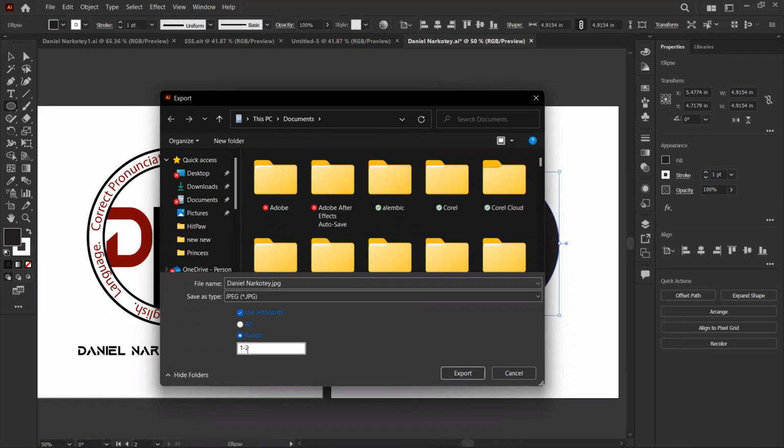And then if you have multiple artboards, let's say 10 artboards, and you want to save some of the artboards, maybe you want to save 1, 7, and then 10. With that one, you won't separate it with the hyphen, you separate them with commas.